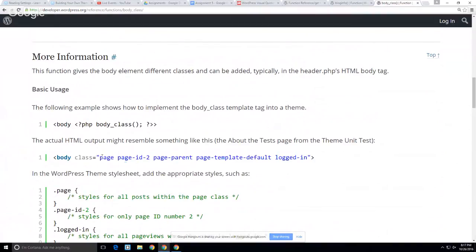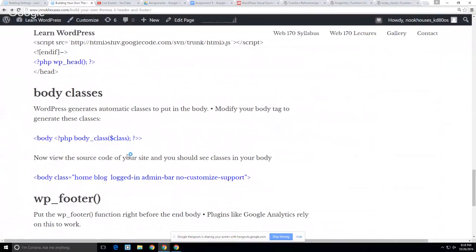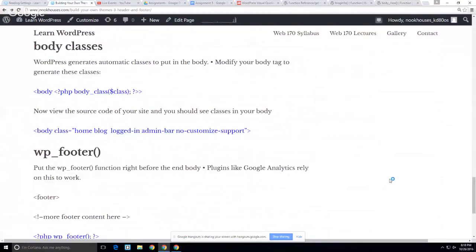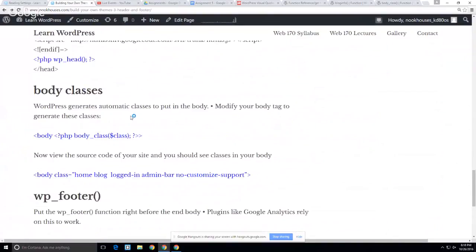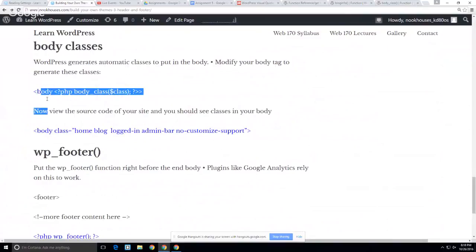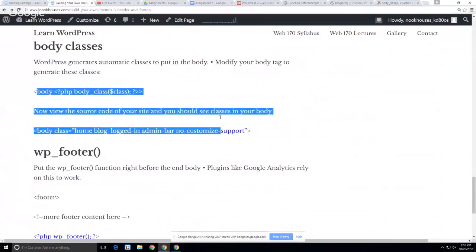And those are the classes that are automatically generated by WordPress. Okay. And then, so these were in the header and in the body tag. So this would be in the index.